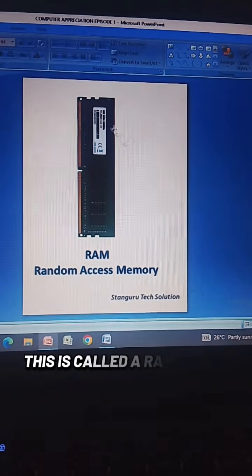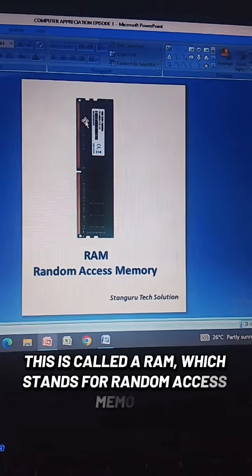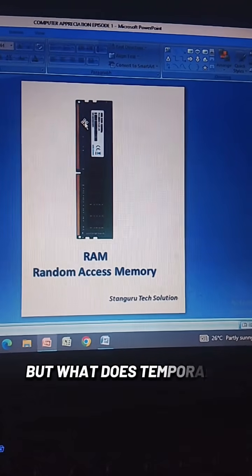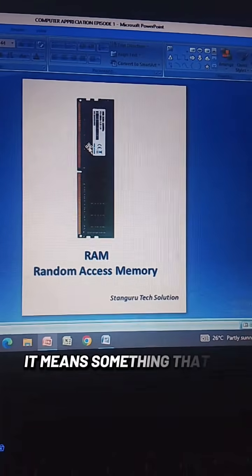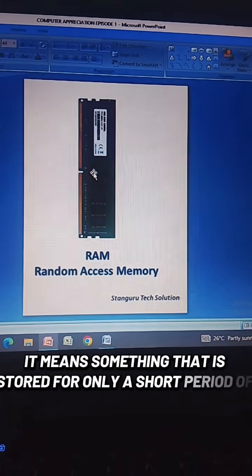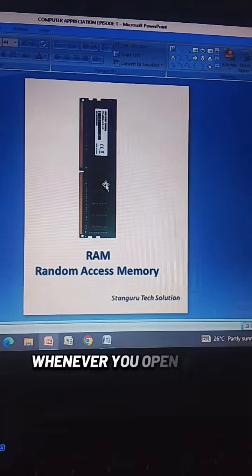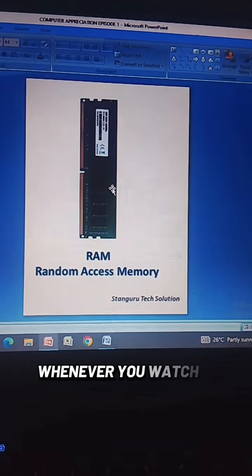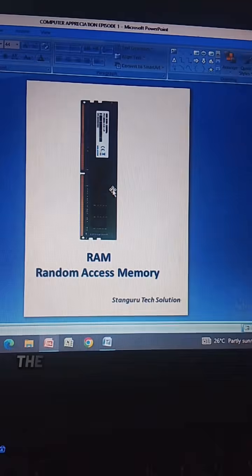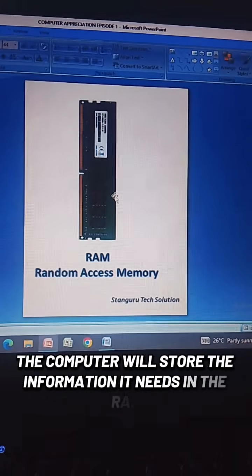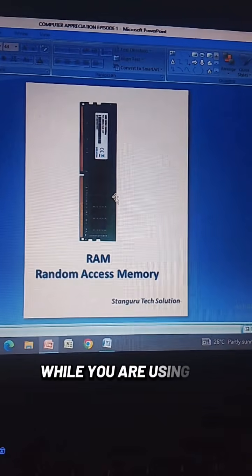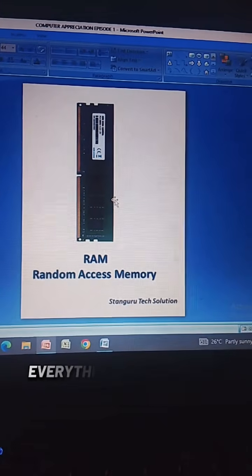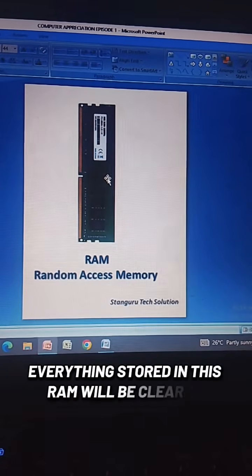This is called the RAM, which stands for Random Access Memory. RAM is the temporary memory of a computer. But what does temporary mean? It means something that is kept for only a short period of time. Whenever you open a document like Microsoft Word, browse the internet, watch a video or listen to music, the computer will store the information it needs in the RAM while you are using it. However, the moment you switch off your computer, everything stored in this RAM will be cleared.